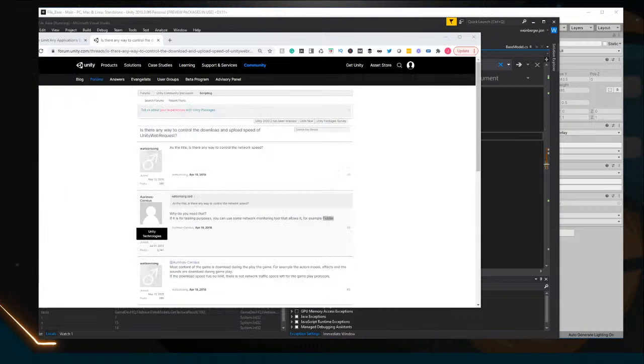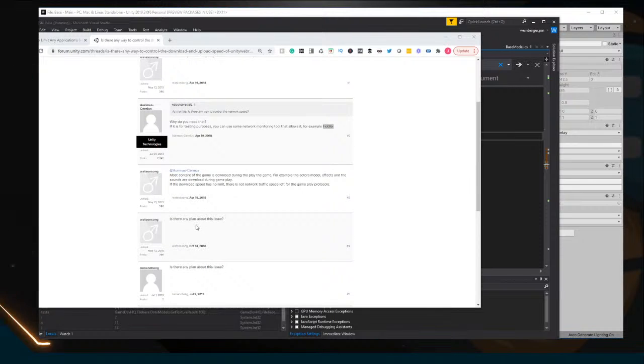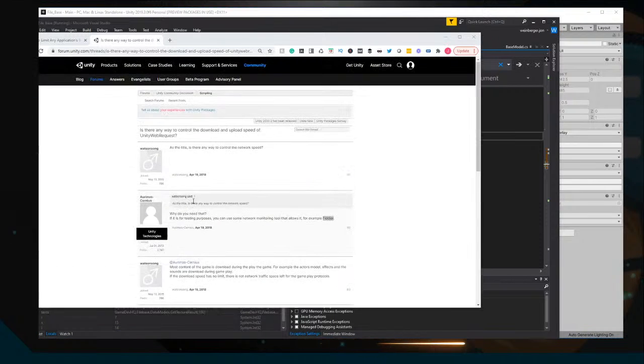All right, let's figure this out now. Most contents of the game is downloaded during the play game. For example, the active model effects. I just want to see what else people talk about here. Okay, cool.